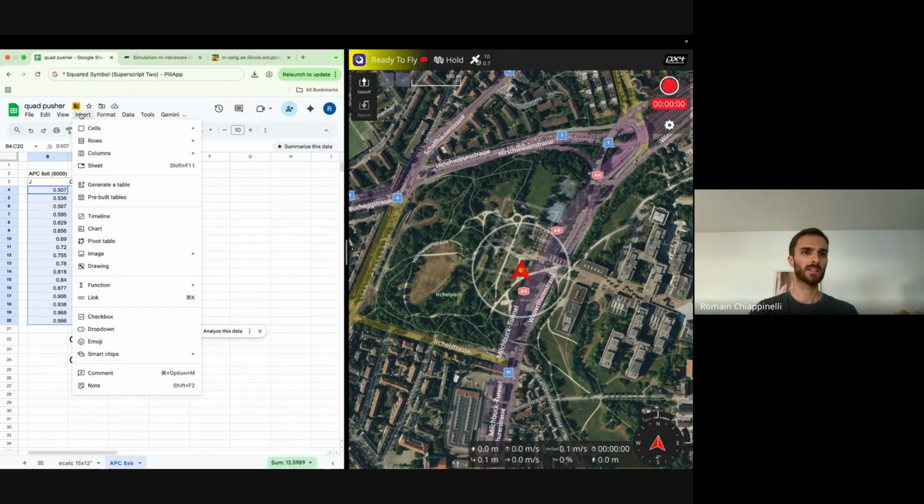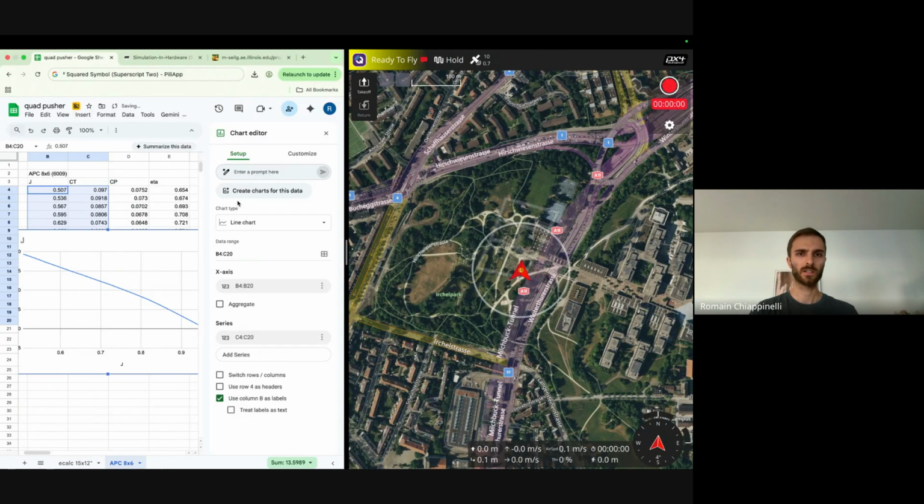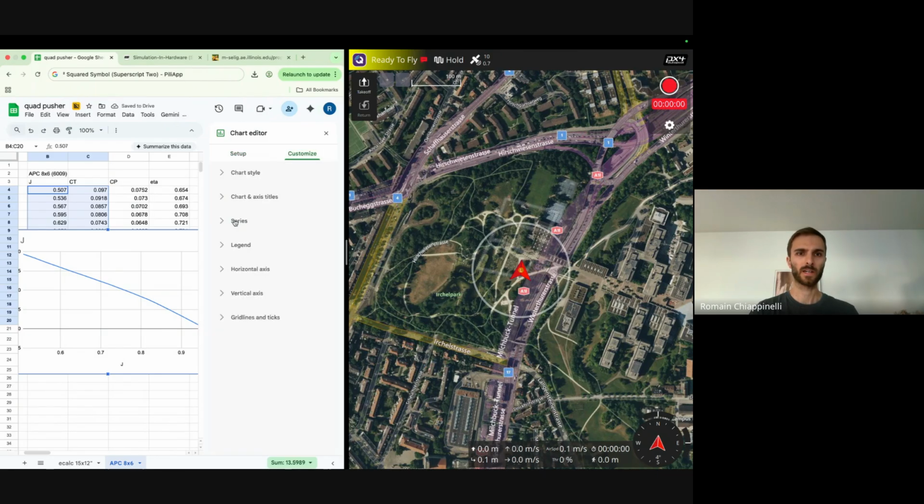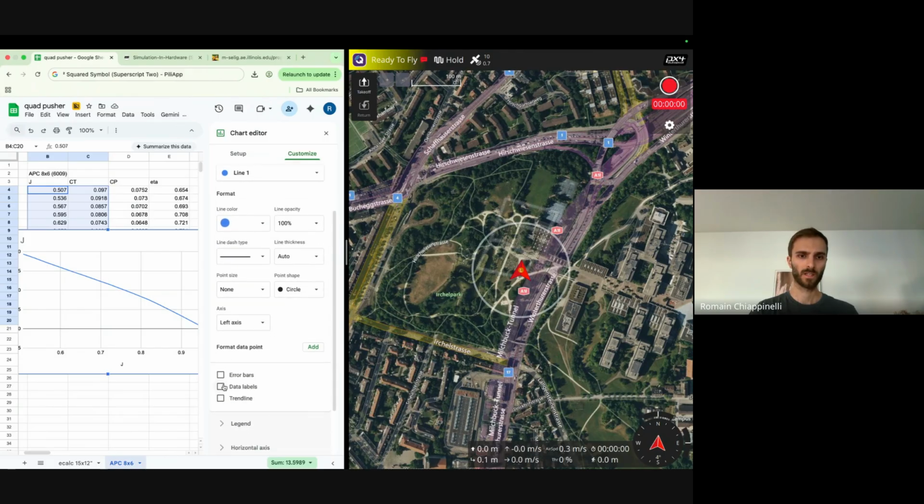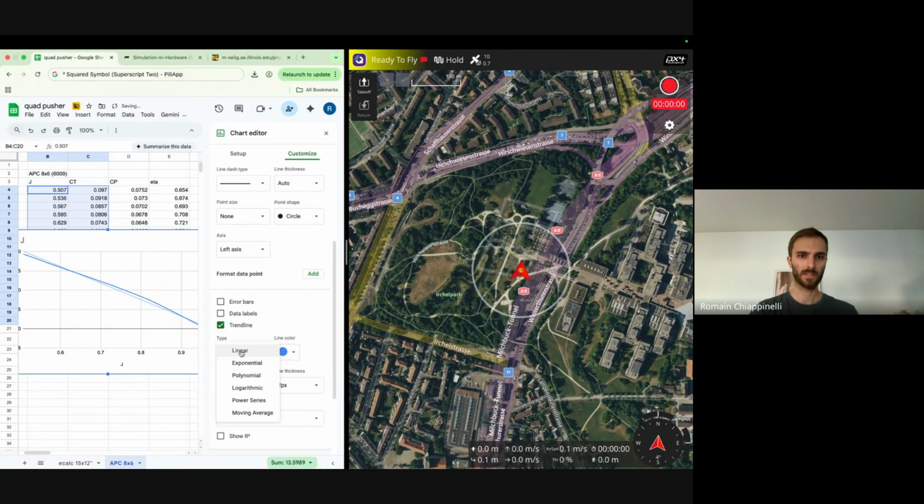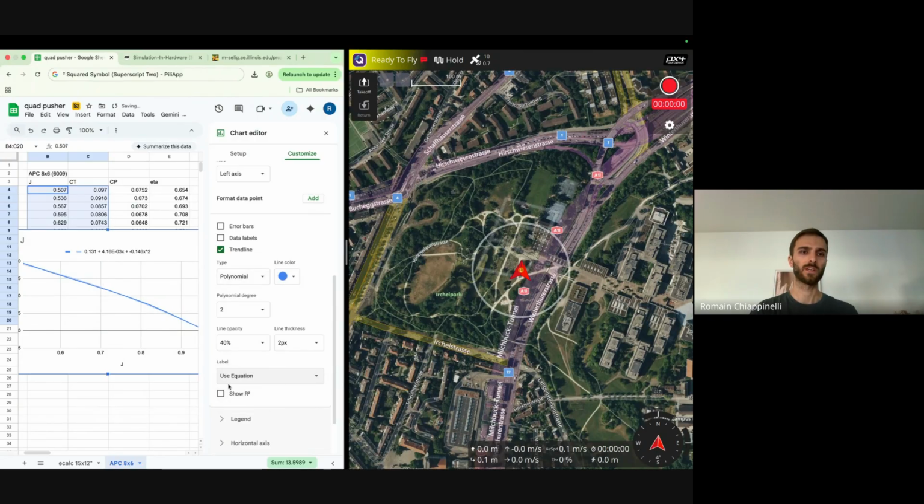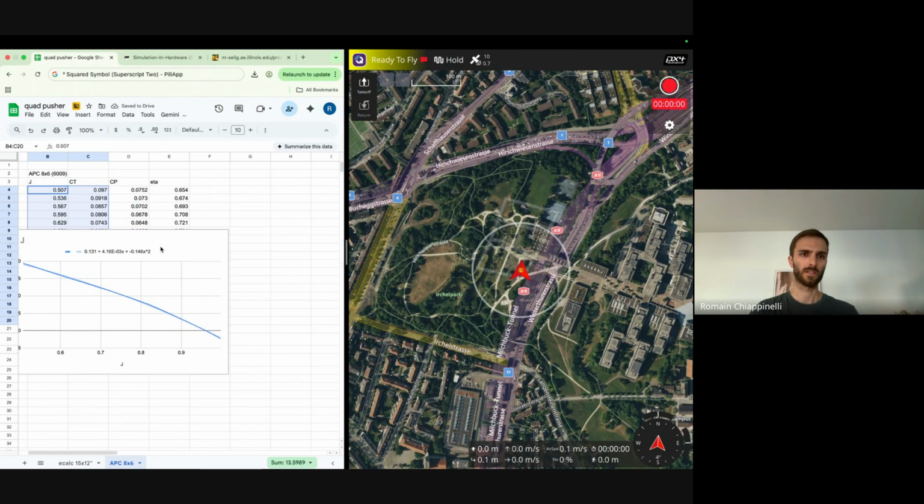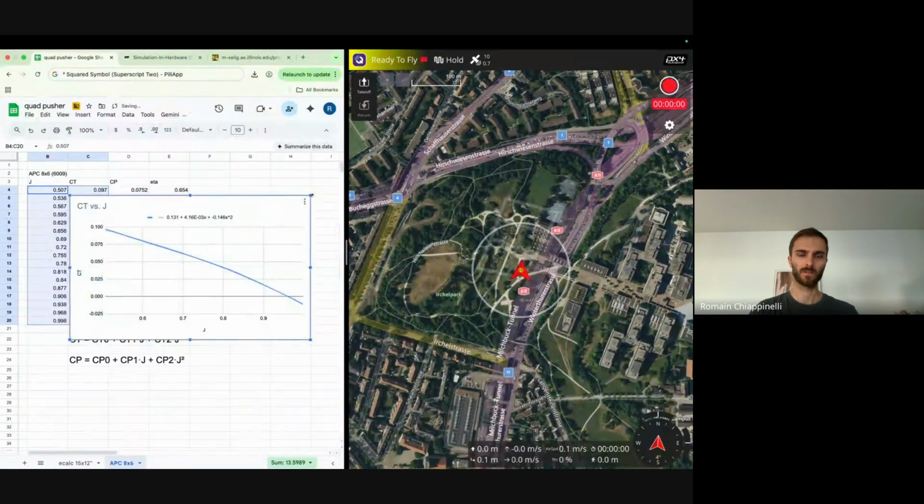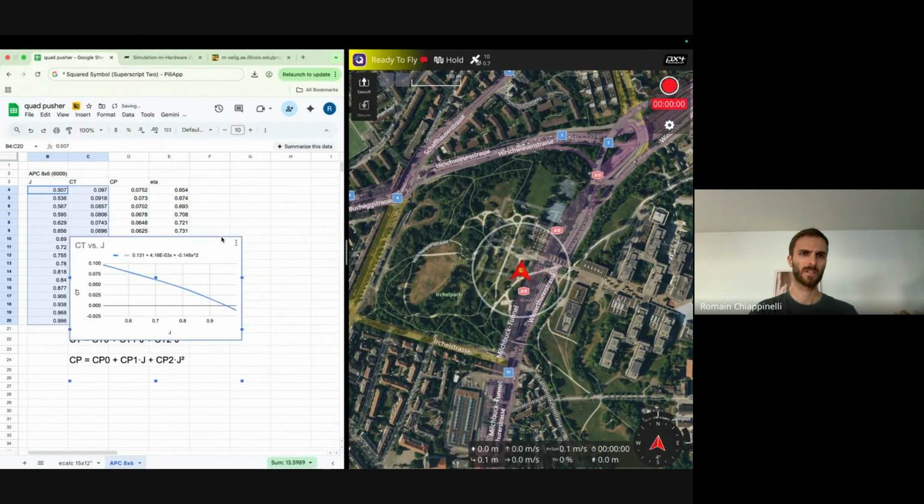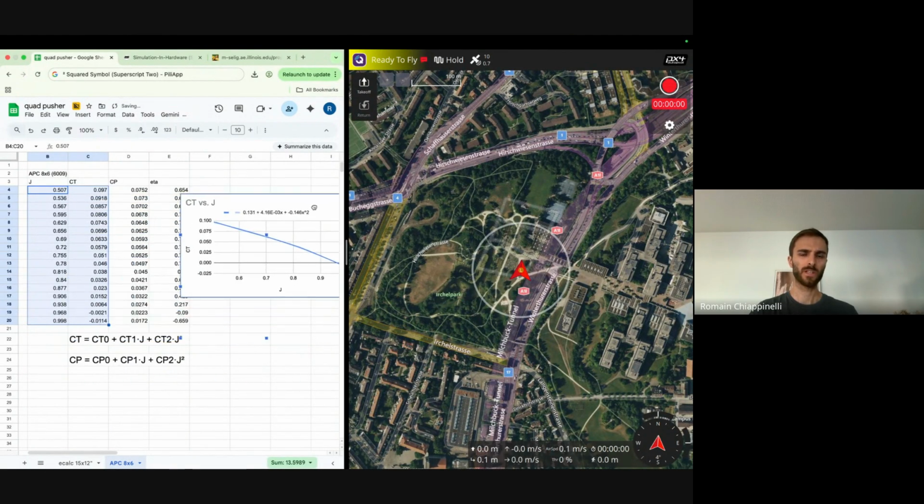So let's select that, insert, chart. And we have the chart, and now we go to customize, series. We add a trend line, and the trend line is actually polynomial of degree 2. And as a label, we use the equation. And that's it. Can we make that smaller? Okay, so we see it's a good fit.